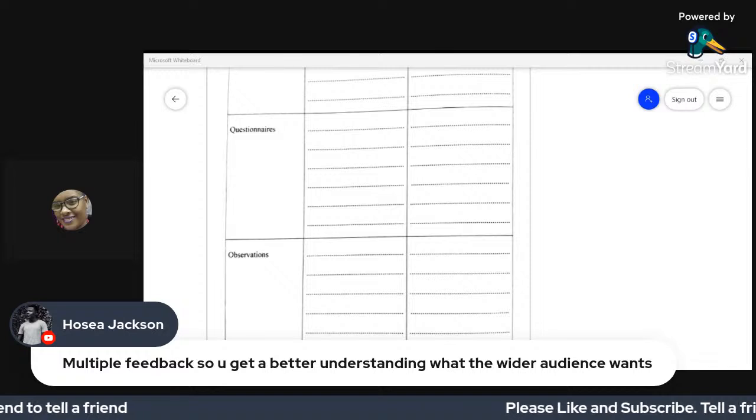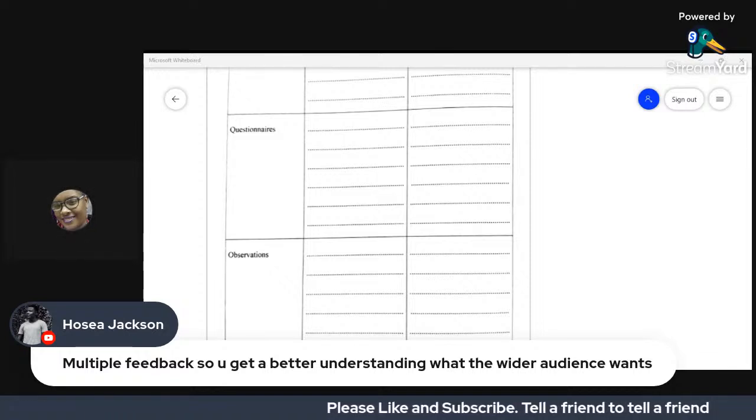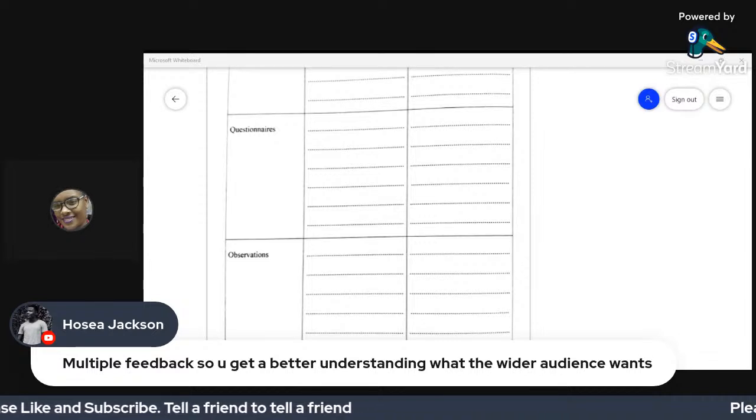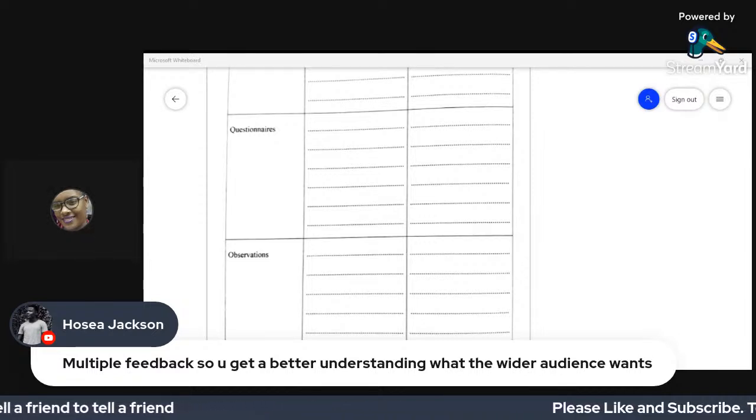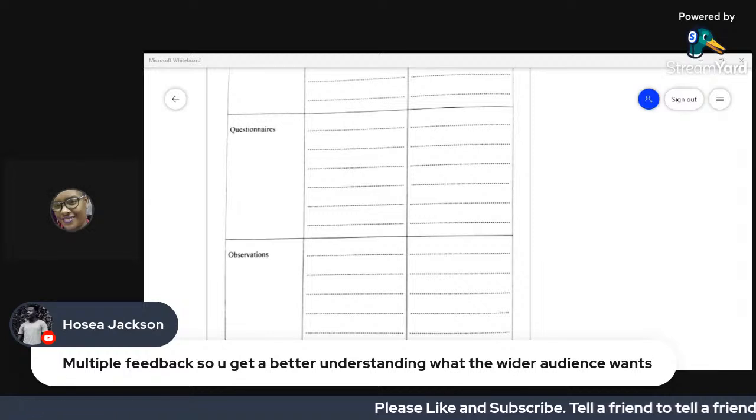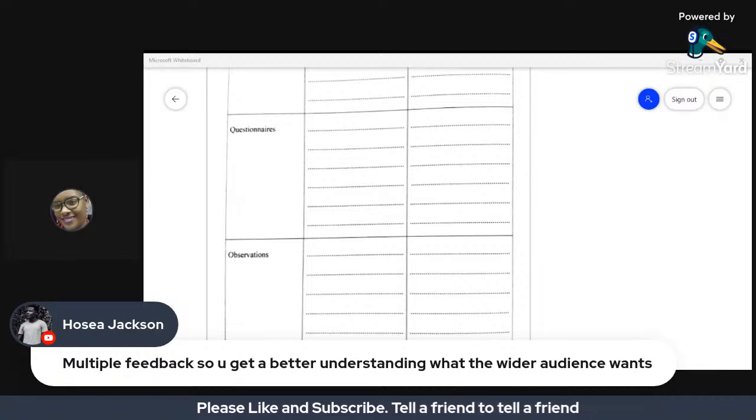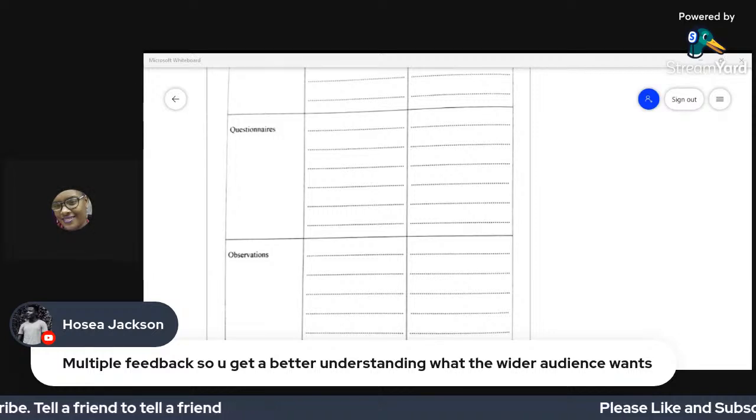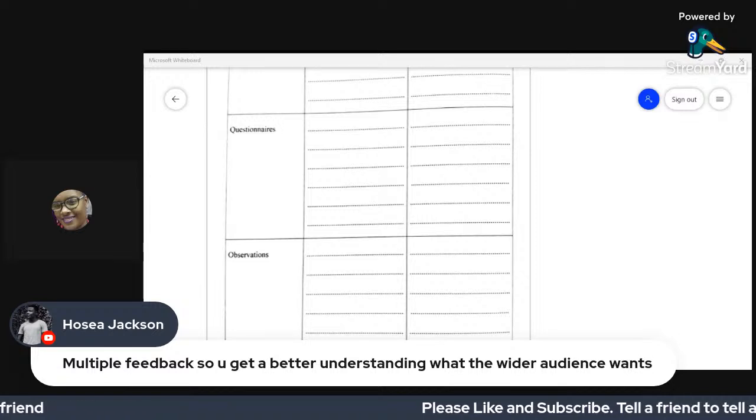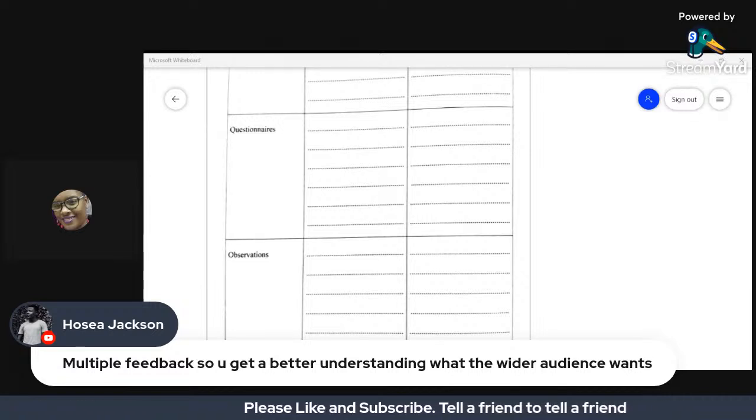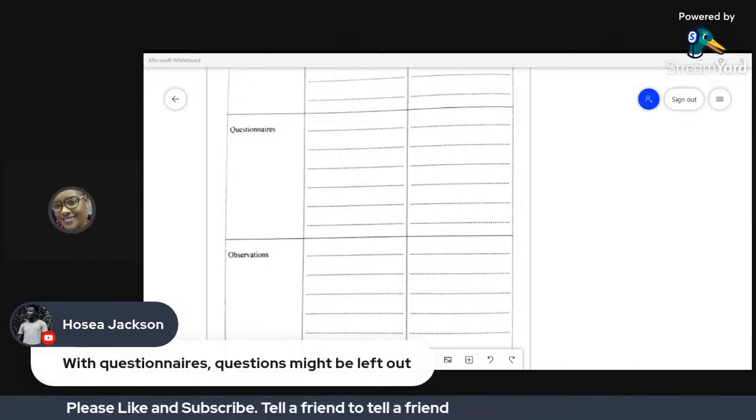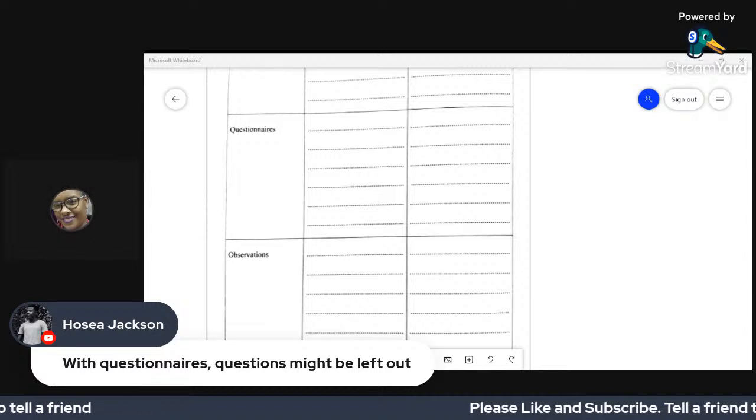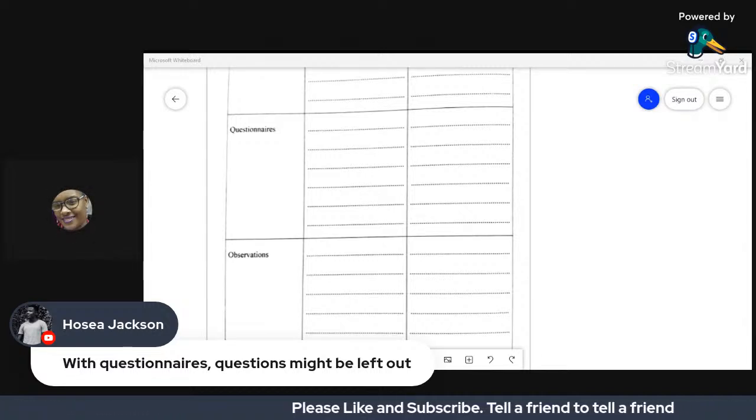Disadvantages now. There are times when you may get a low response rate, right? So in this case, what will happen is that you may distribute 50 questionnaires, but you only get back 20, or you only get back 10. So the response rate can be very low. Instead of saying left out, you have questions that may be left unanswered. And these questions are pertinent questions that are necessary to the system development.